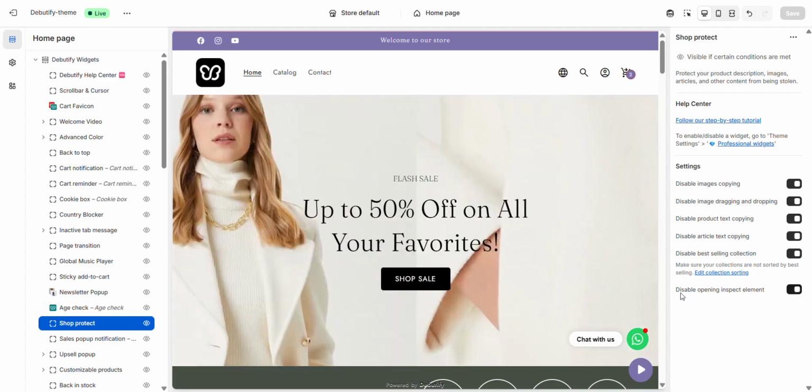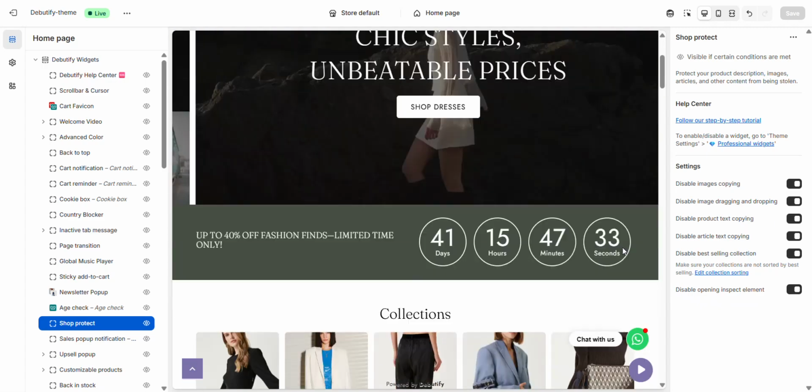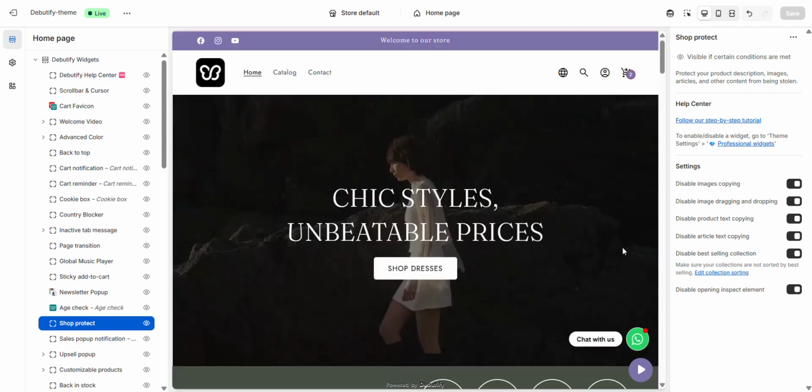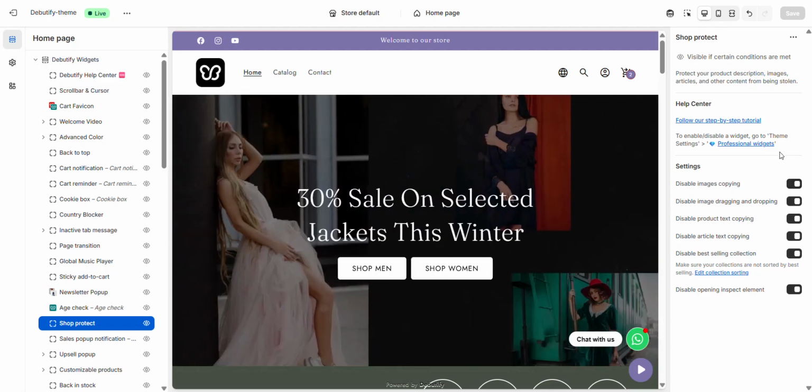And that's it. Your Shop Protect widget is now set up. By customizing it, you can protect your store's unique content, prevent unauthorized copying, and maintain a professional browsing experience.